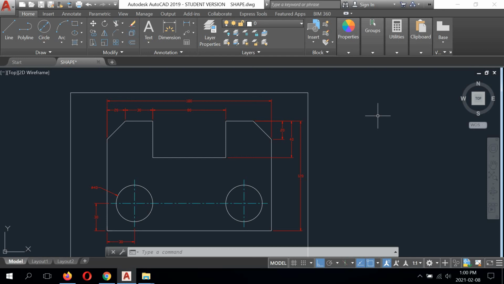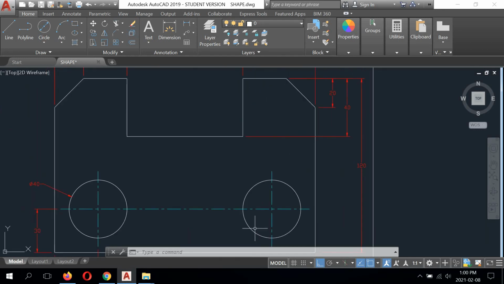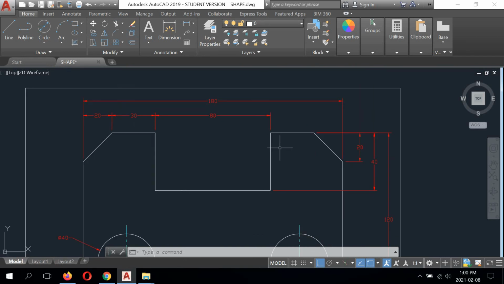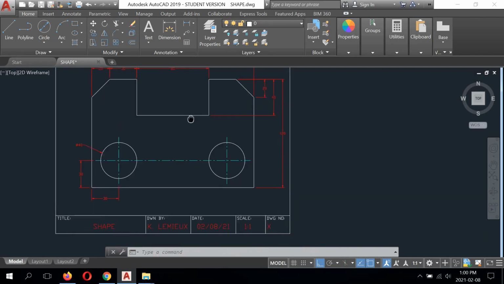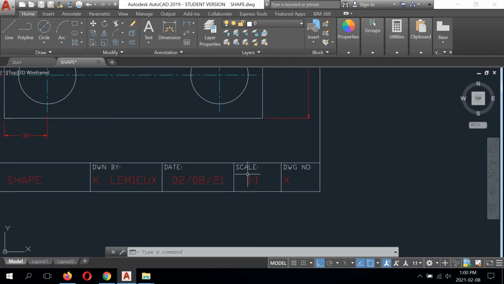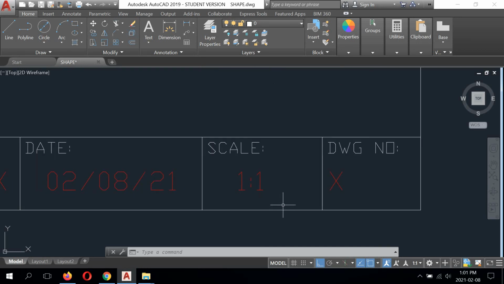So if I was to choose a scale of 2:1, everything would be twice as large when I print it, right? This would be 160. This would be 60 millimeters and so on. So that is how scale works. All the scale of these drawings will be 1:1 because they all print off nicely on a small printer. And you don't need to print them off, but just an explanation of why scale is important on a drawing.